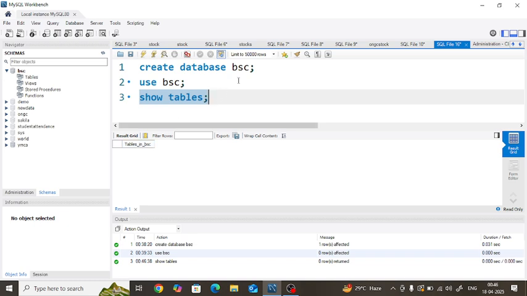We have given only the database name, but we do not have any table yet. So let's see how we create a table.